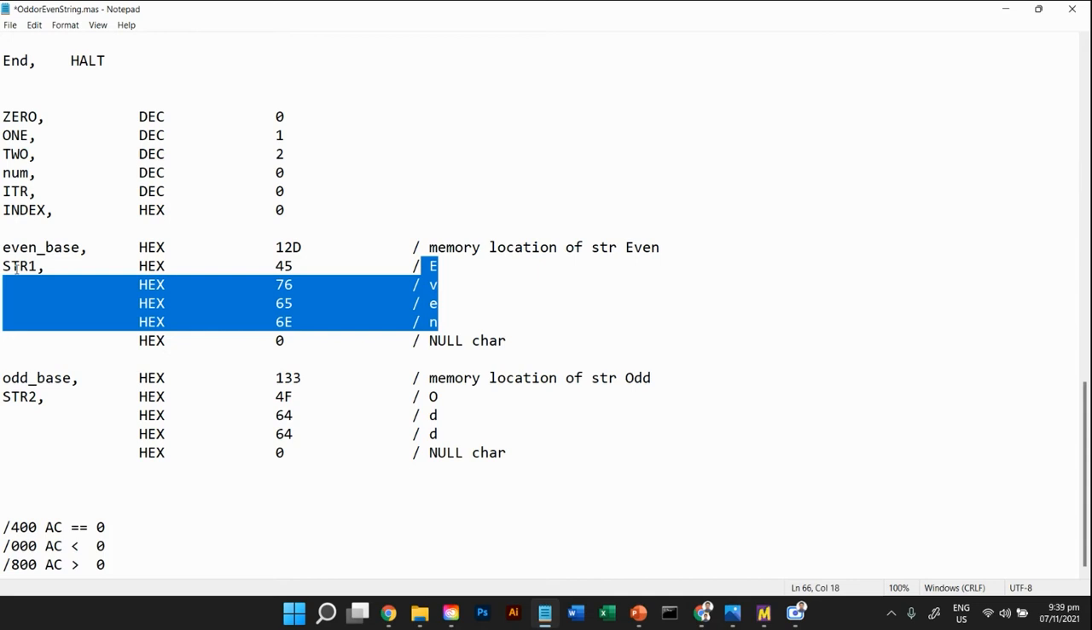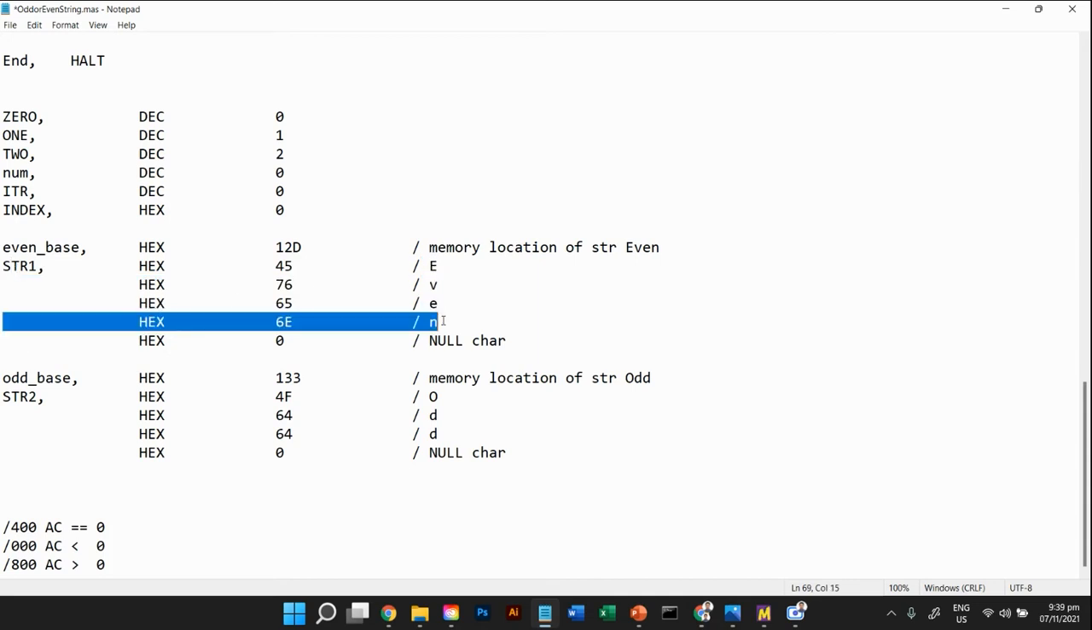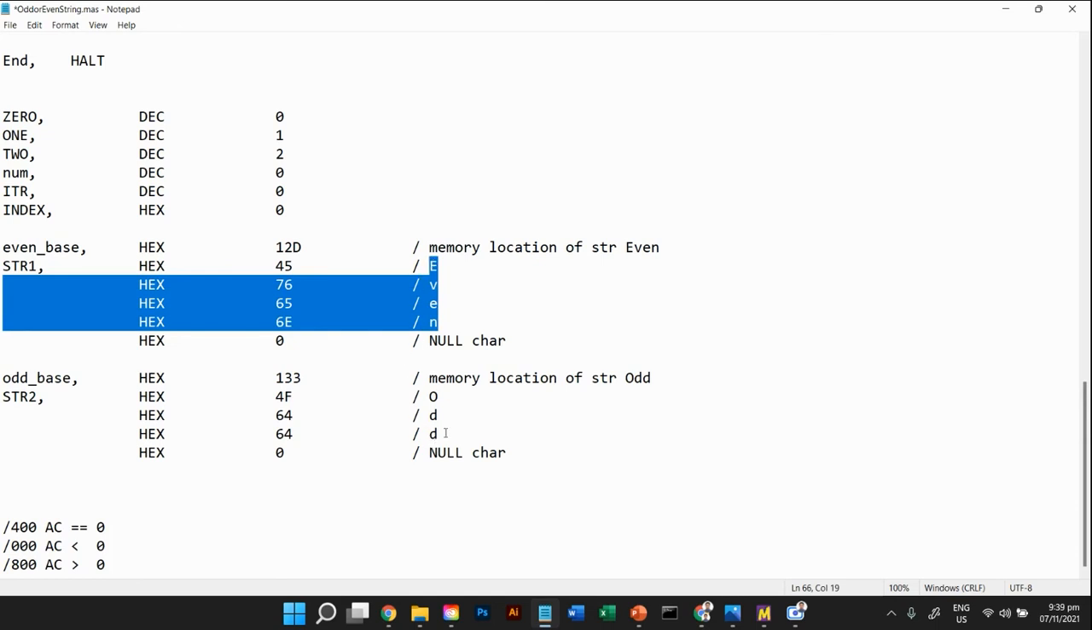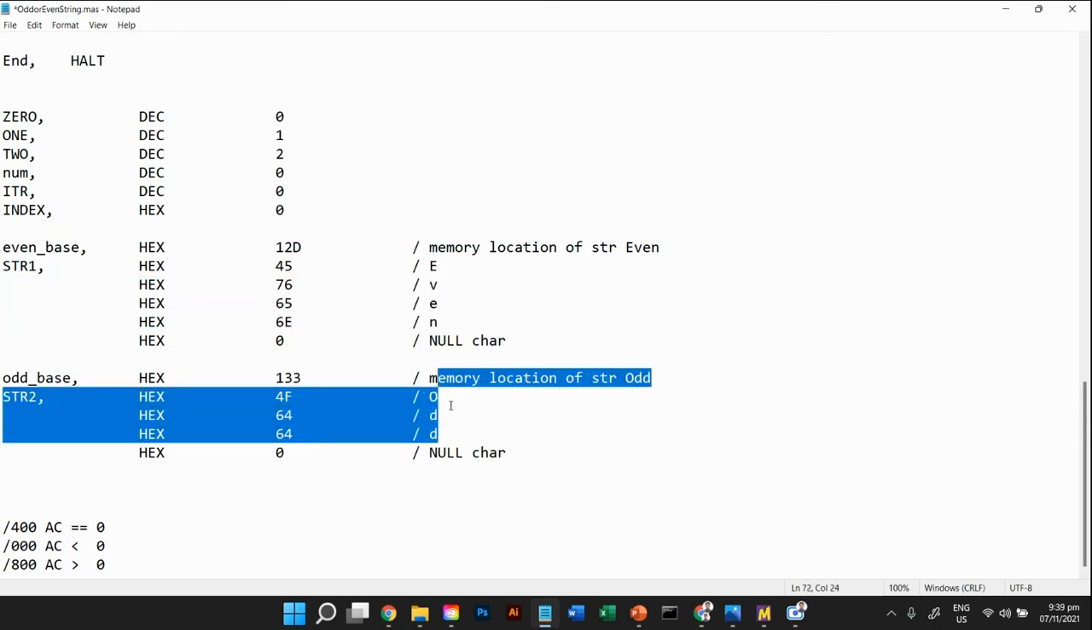You will notice that we have two strings here. One is to print the even number, or rather to print the even string. The other one is to print the odd string.